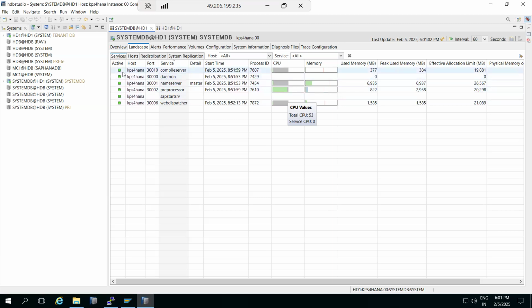Right? So in this way, whether all the services are started or not, it will give you the information here. See, it is giving the information. Green means everything is in started status only. So this is the landscape tab.